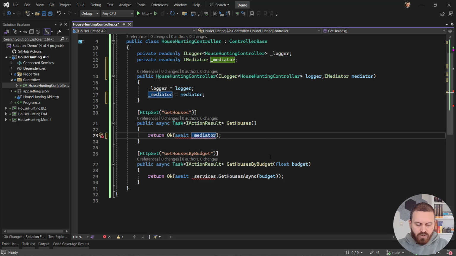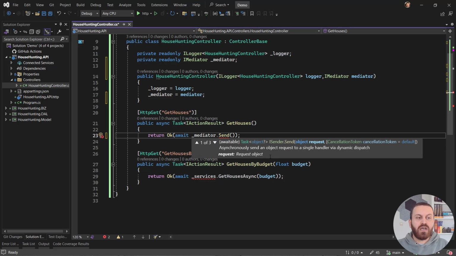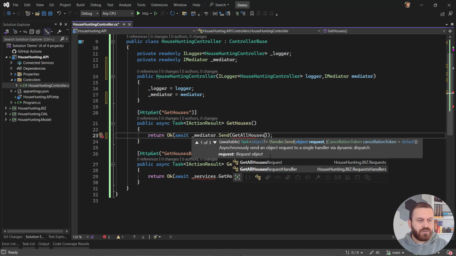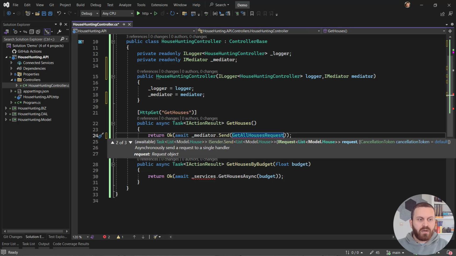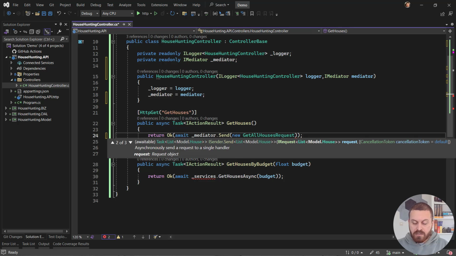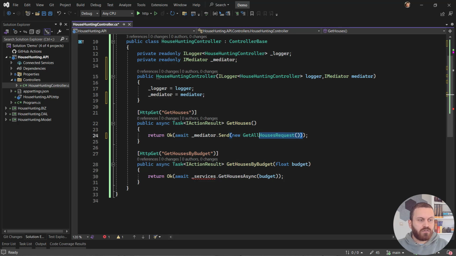And now it's time to use this Mediator. Easy. Mediator.Send, because I'm going to send something to Mediator. And what should I do? I need to tell it what is the request that I want. The request was GetAllHousesRequest. But it is just a type. I need to instantiate it because sometimes I need to pass along a field or a value to it. Like here, let me just copy it and paste it here.